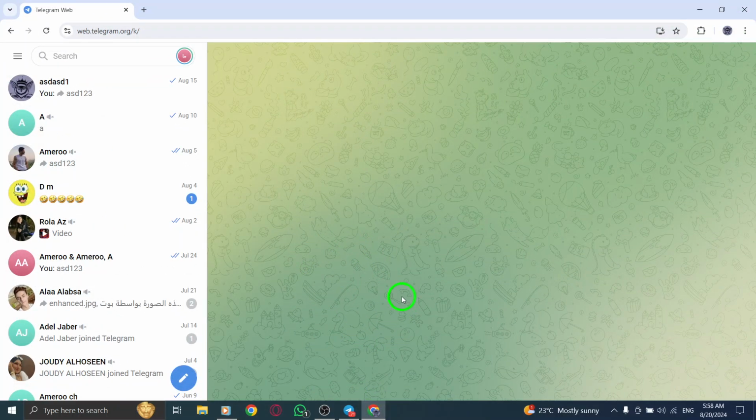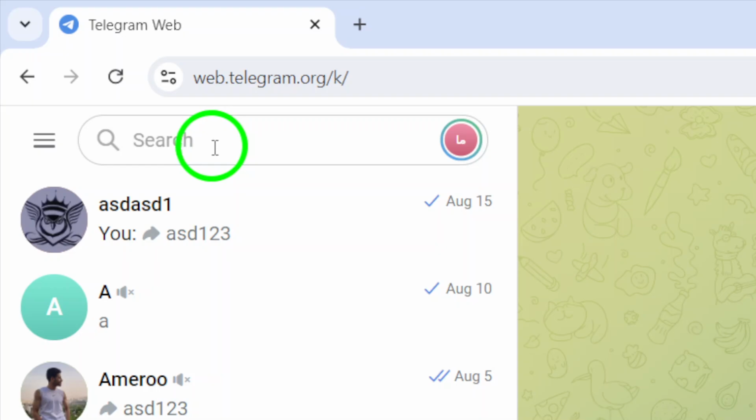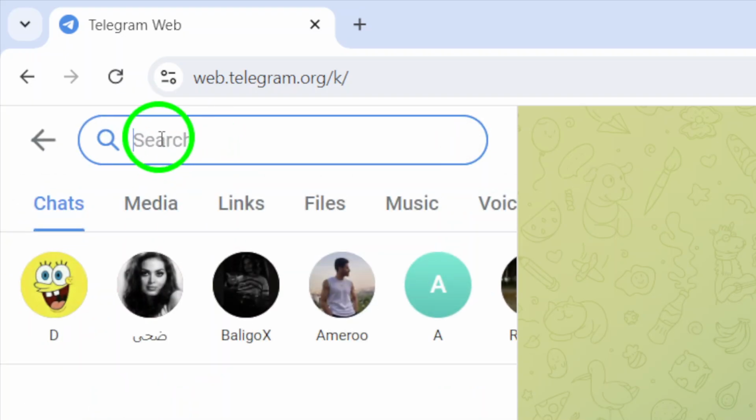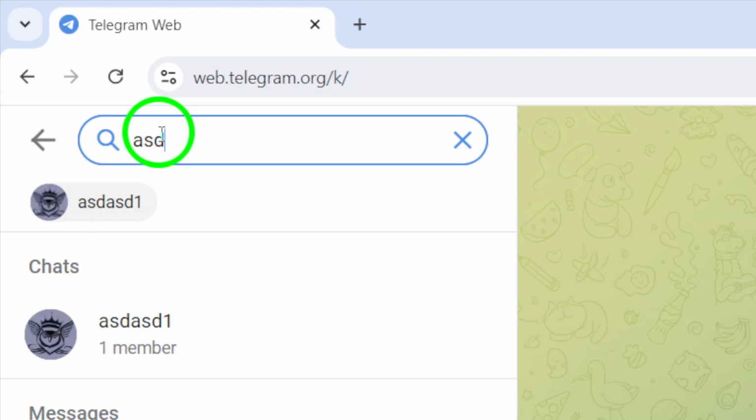Once you're in the app or web version, head straight to the search bar located at the top left corner of the screen. Click on it, and type in the keywords or phrases from the message you're trying to locate. Make sure to be as specific as possible to narrow down your search results.